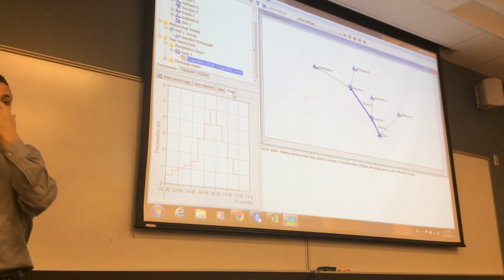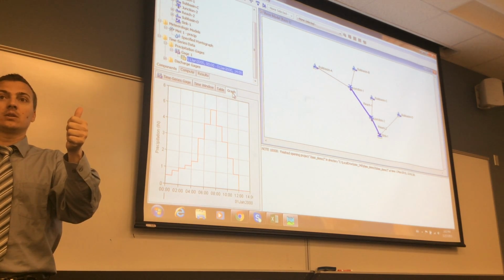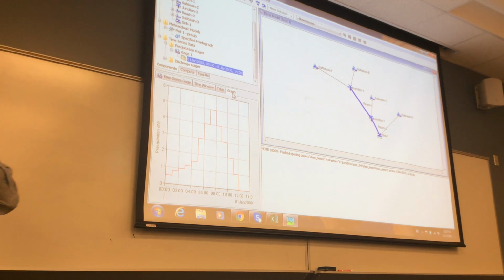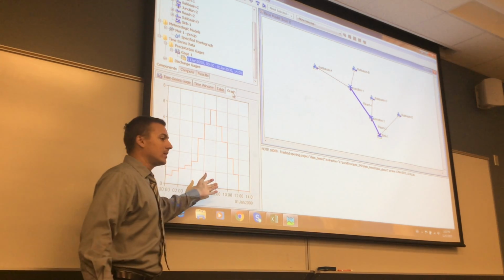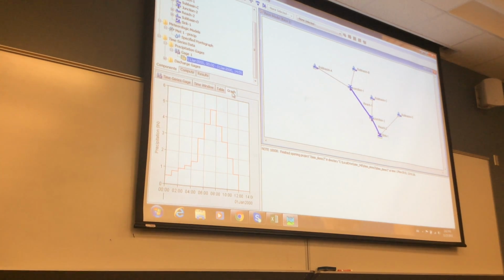So I just added the precipitation data. Is this clear? Are we all happy with the precipitation data? Yes? And if I click on graph, I can see it. You should see something like that. Your hyetograph, right? Okay.